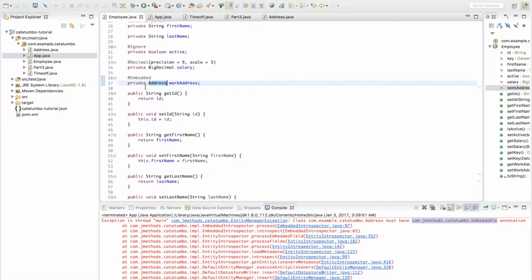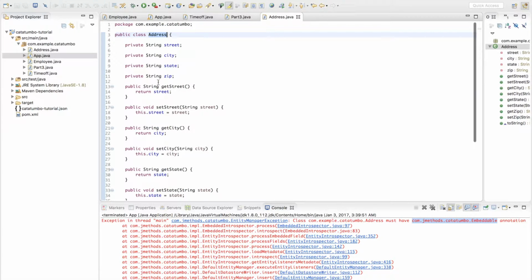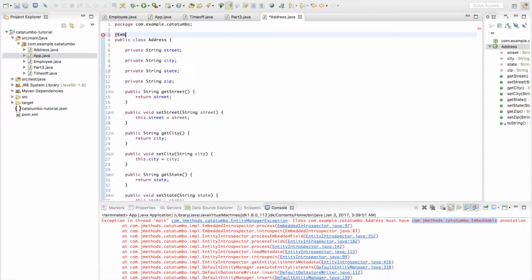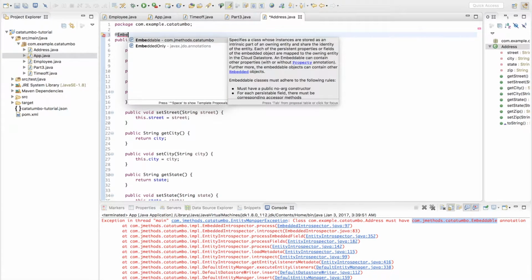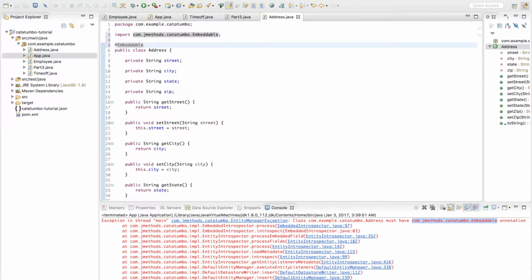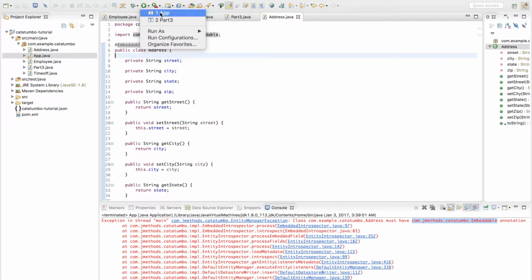So basically, whoever is the author of address has to say that this class can be embedded into other entities. So let's go ahead and say this is an embeddable. Now, once you do that, everything should just flow through, and we should be able to persist the employee object. So let's go ahead and run the app.